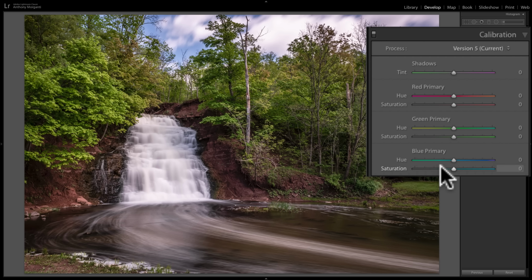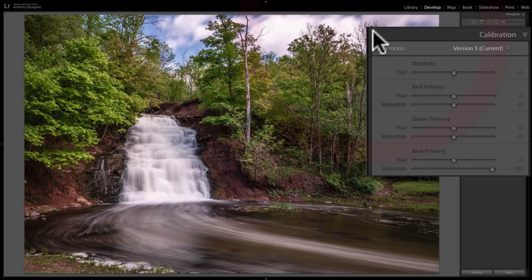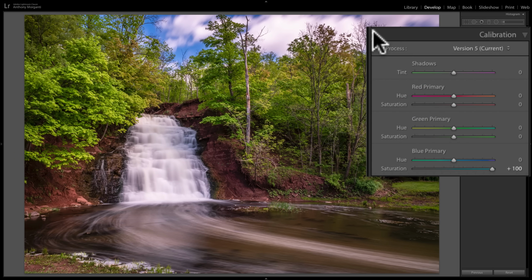So the technique that I've demonstrated in the past that I've called single slider photo pop consists of just going down to the saturation of the blue primary and moving it all the way to the right. And when you do that, you'll see it just makes your image pop. So there's before and there's after. There's before and there's after. And you can see how it not only affects the blue sky, it's affecting the trees, it's affecting the brown of the stream bed and everything. It's affecting everything. So that is what I often called single slider photo pop.